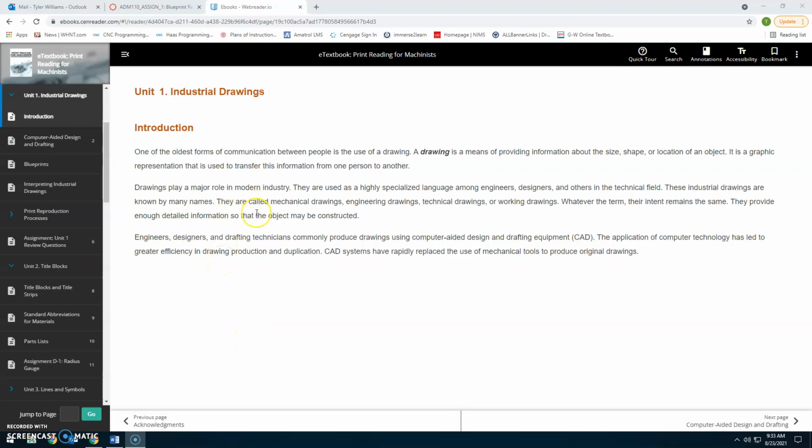So you have many different kinds of drawings. They're usually a specialized language among engineers, designers, and technical fields. These industrial drawings are known by many names. They are called mechanical drawings, engineering drawings, technical drawings, or working drawings. Whatever the term, their intent remains the same. They provide enough detailed information so the object can be constructed, like I said earlier. Engineers, designers, and drafting technicians commonly produce drawings using computer-aided design and drafting equipment.